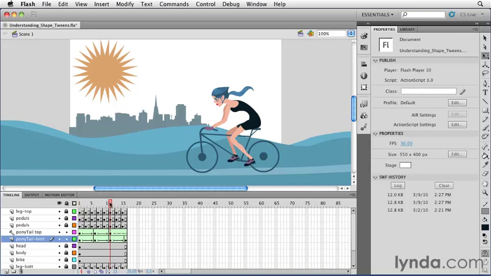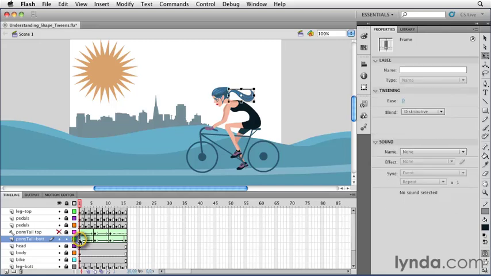Now let's talk about the rules of a shape tween. I mentioned earlier that you have to define the start and end keyframes. That's really all you have to do. You just have to make sure that on the start and end keyframes, you only have one shape and no other content.